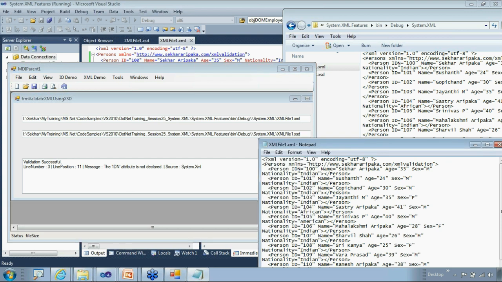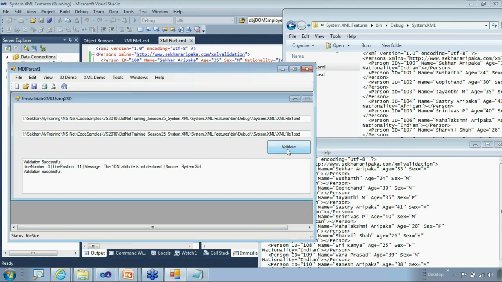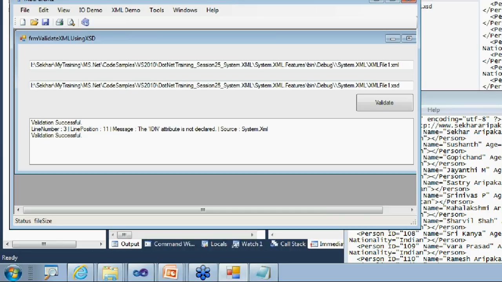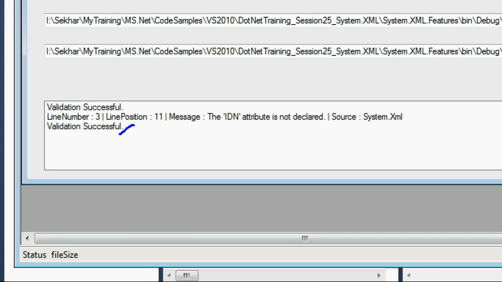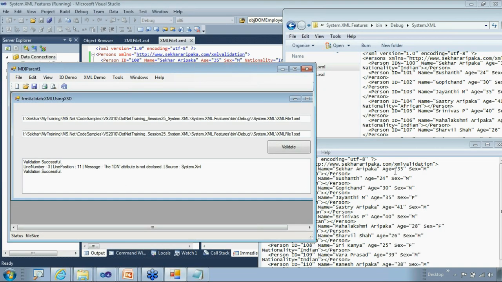In this case, I will roll back my change, save this file, and rerun my validation. Now again, the validation is successful. Perfect. Now I'll do it the other way around.